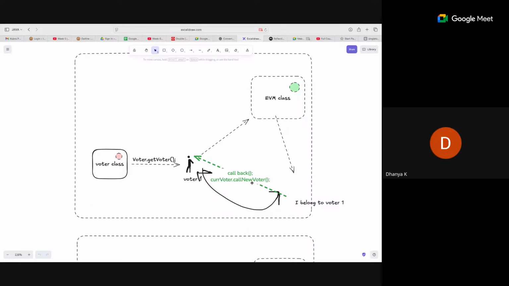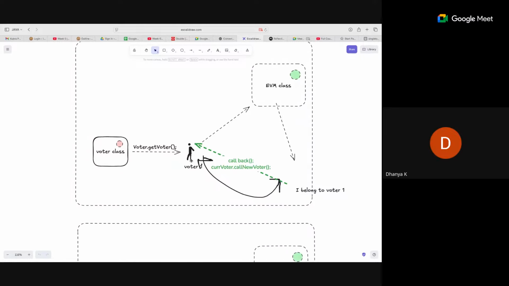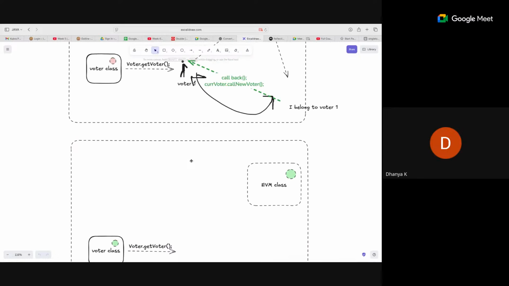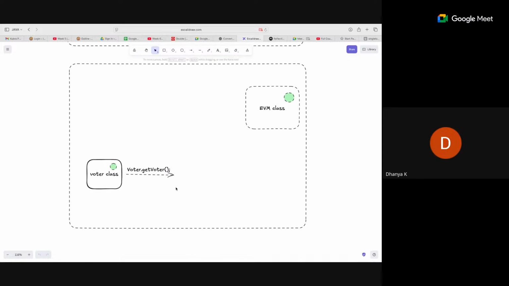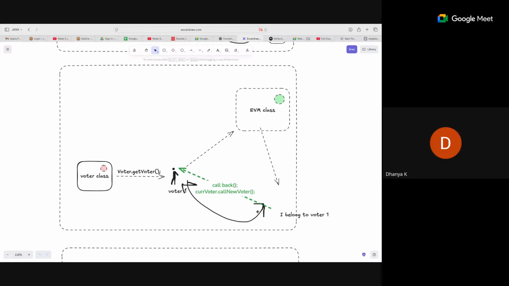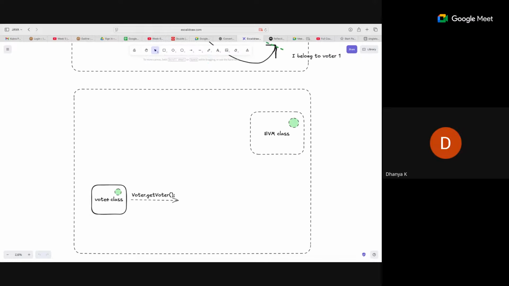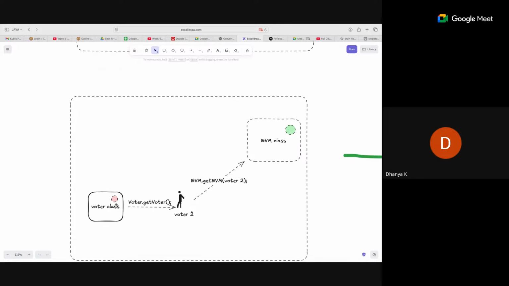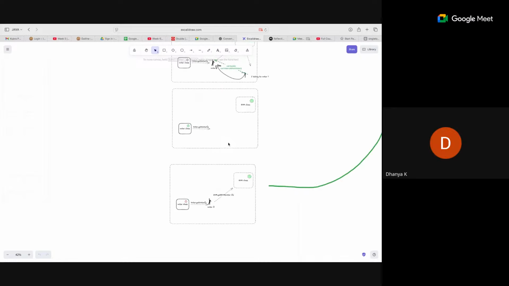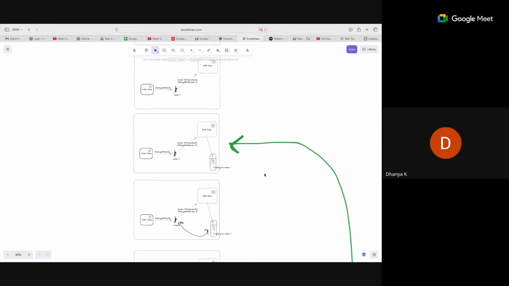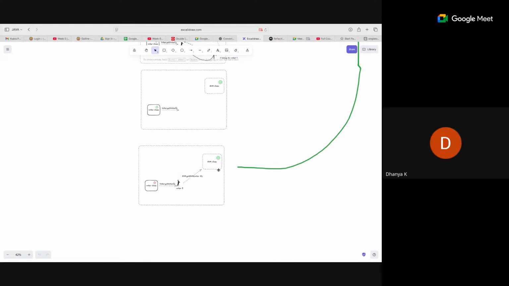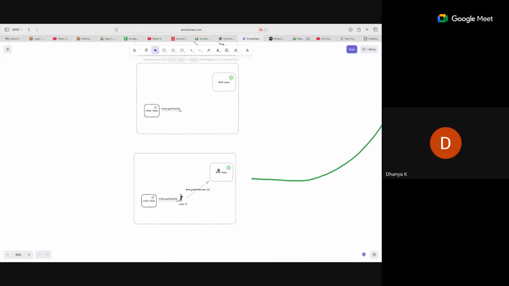Current voter dot call new voter. This is a callback function. It is telling voter 1 that I am done, I have done voting. Now the voter is gone, the EVM is gone, and this has become green. Now again I should call water dot get water and get the water 2, and the same thing repeats like this. EVM class is created, now EVM should be done. All these things should repeat. Is this clear? Yes, ma'am.